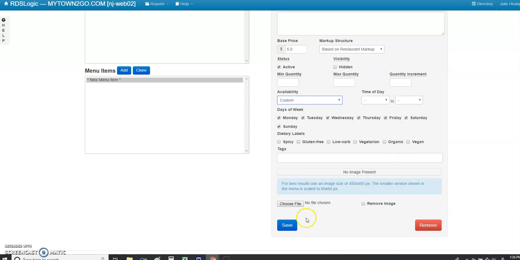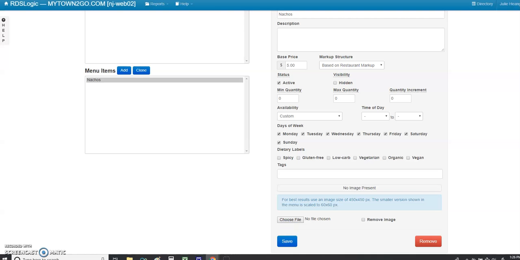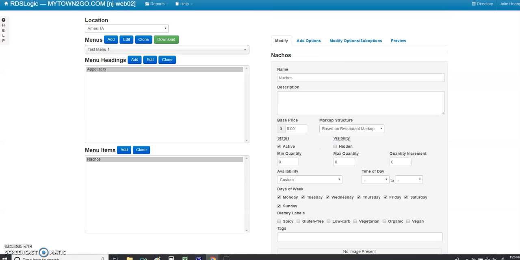And we can also put an image, and I'll click save. And we can also add sub options. So let's say nachos, we can do beef, chicken, or shrimp. So a customer can choose out of those 3 items.